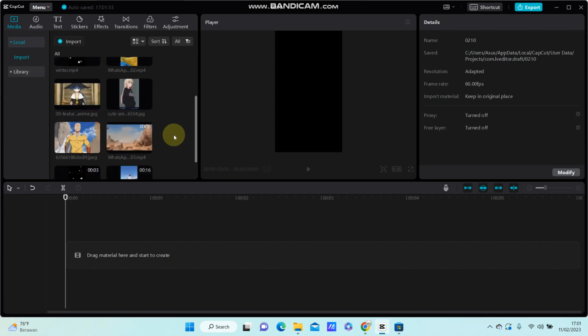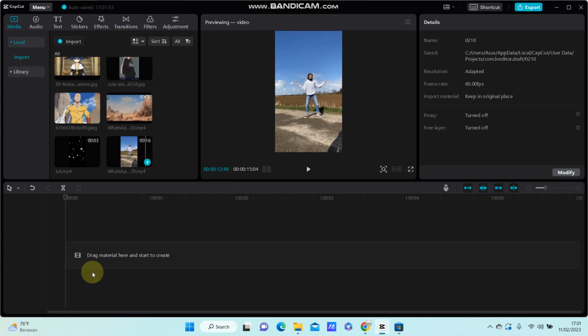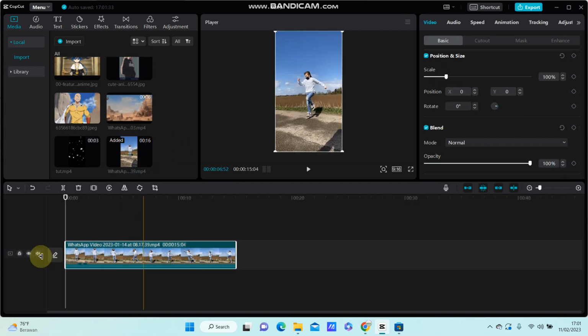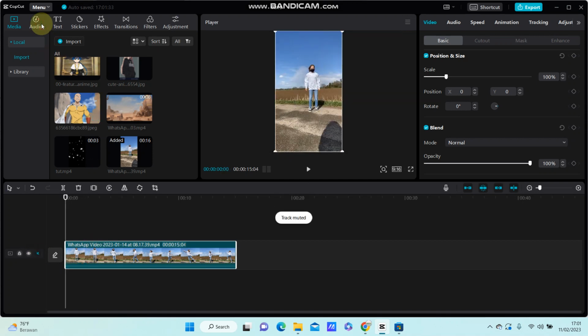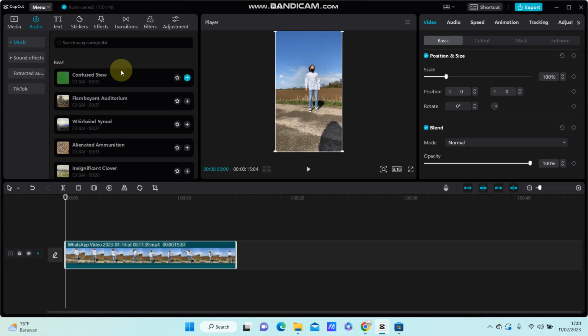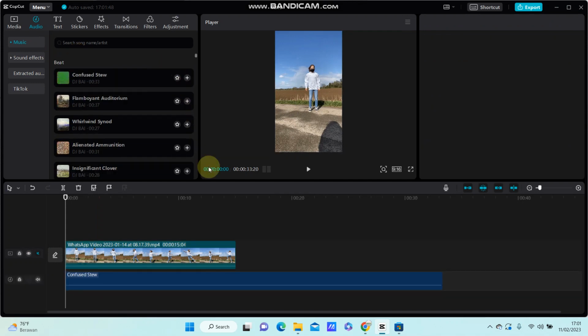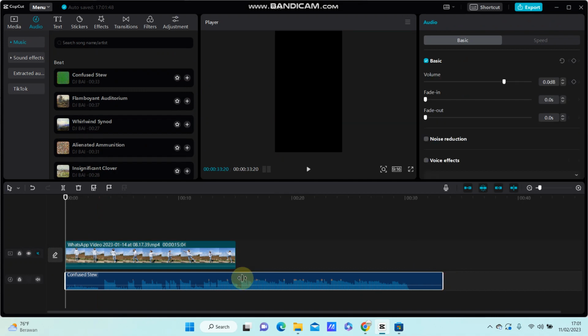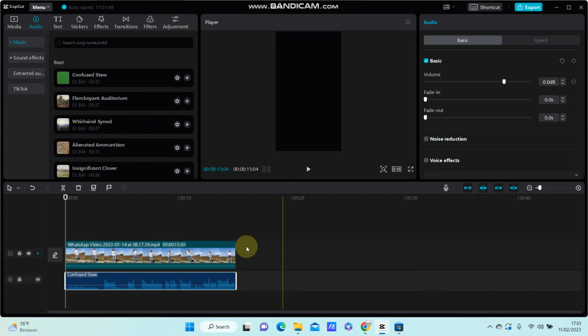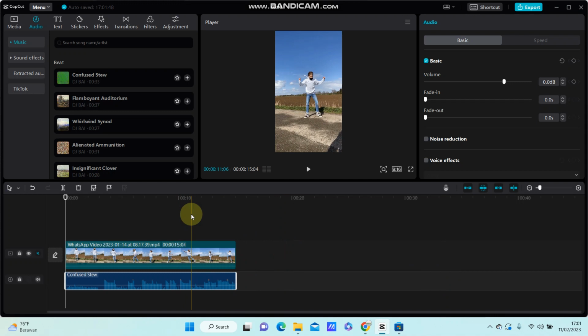Alright, select the video you want to match cut, and I'm just going to add the music available here. So I want to add it, and just for duration and the same length, and how to add beat to the music.